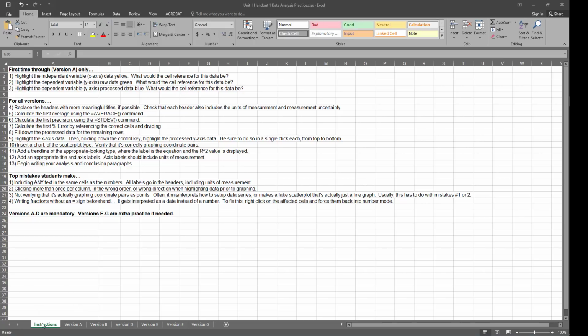So on the first tab here, when you open your pre-populated spreadsheet, you should see some instructions. This first time through, we're going to look at which data goes with the independent variable and which data goes with the dependent variable, and which data is raw and which data is processed. Basically, which is our x-axis, which is our original y-axis, and which is going to be our new, even better y-axis information. So we're going to go through and highlight that.